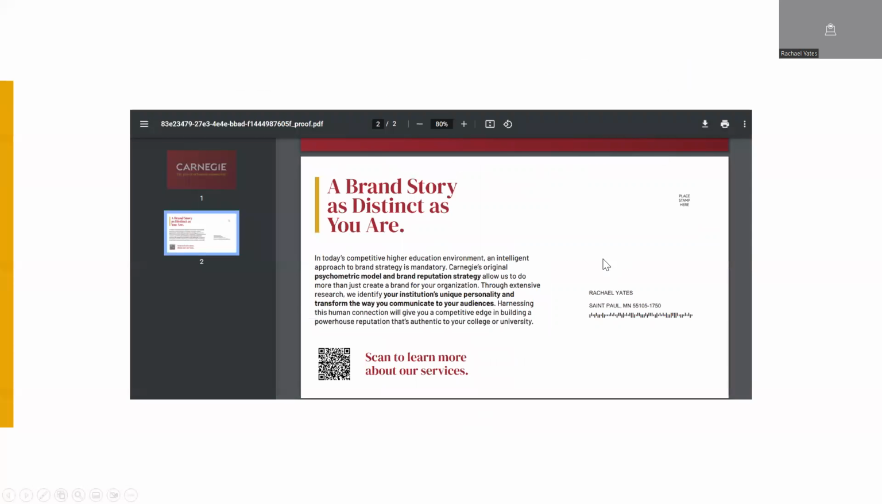I am going to view the proof. And it looks great. So we, again, don't have a ton of variable data on here. You can see the front of the postcard kind of shadowed out over here. But the big thing is that QR code is right where it needs to be. And I'm going to check and make sure that it works. Spoiler, it does. And because it looks good, I will approve it.